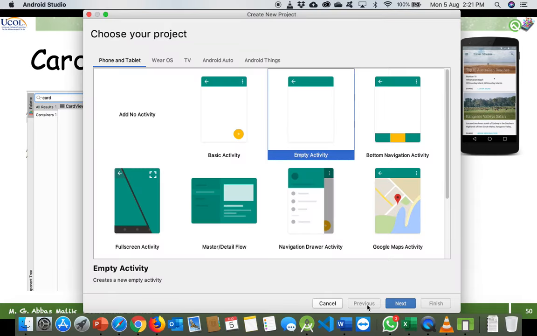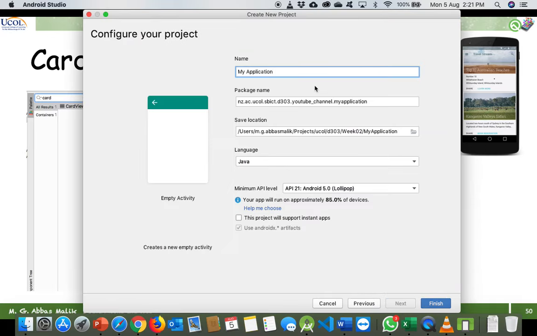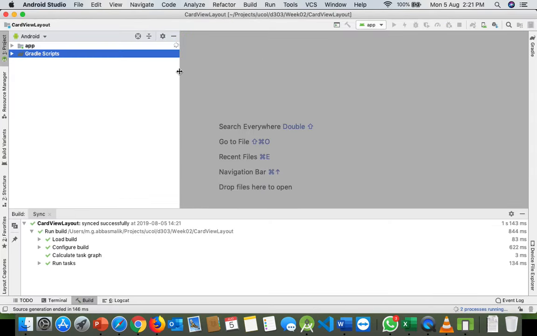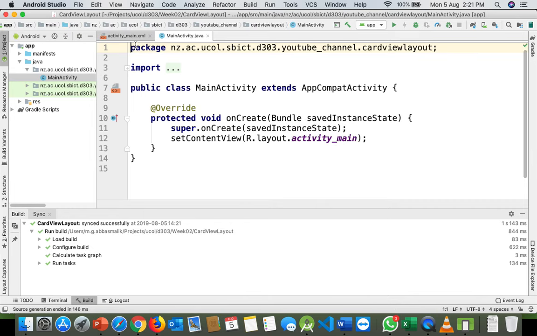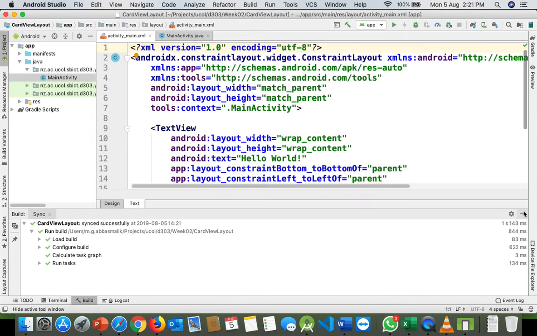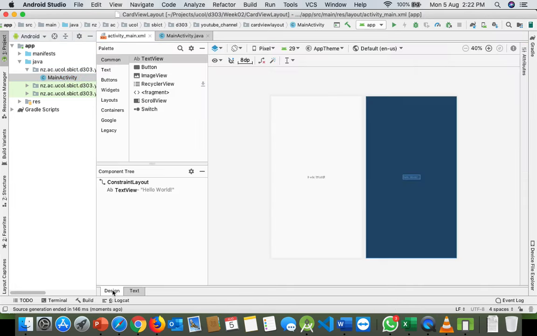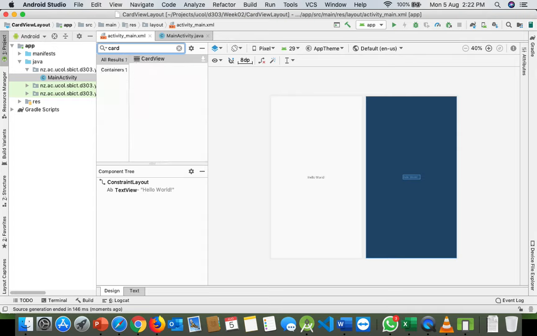Again, I start with the empty activity, and then I name it card view layout, fine, and then I say finish. I think that's it. Everything is settled down. We go into the design view, and let me see if I can find the card view.